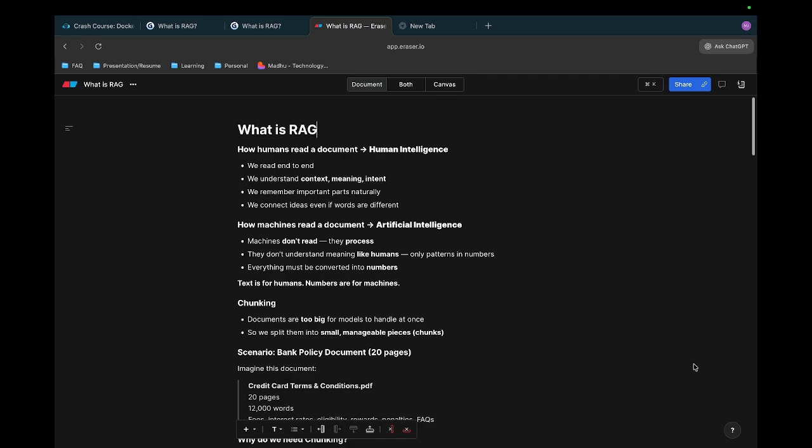Let's see how a machine can read a document using artificial intelligence. The machine can't read the document. Instead, it processes it. What this means is the machine can operate very fast with numbers. Only humans can understand human language, which is English, or it could be any language. The machine knows only numbers. So this is how artificial intelligence is going to process the document.